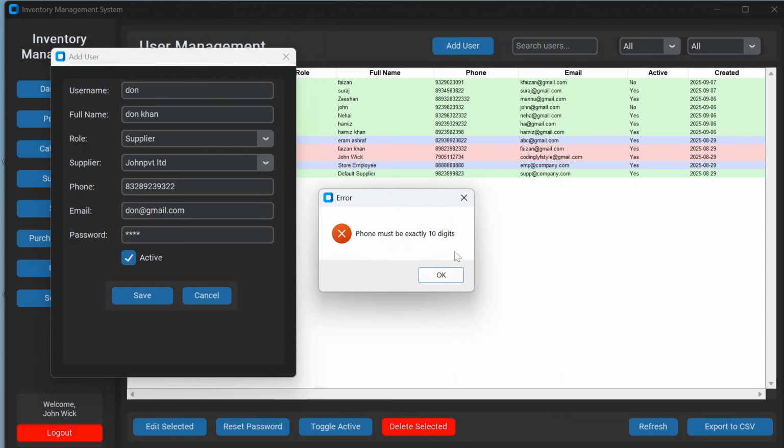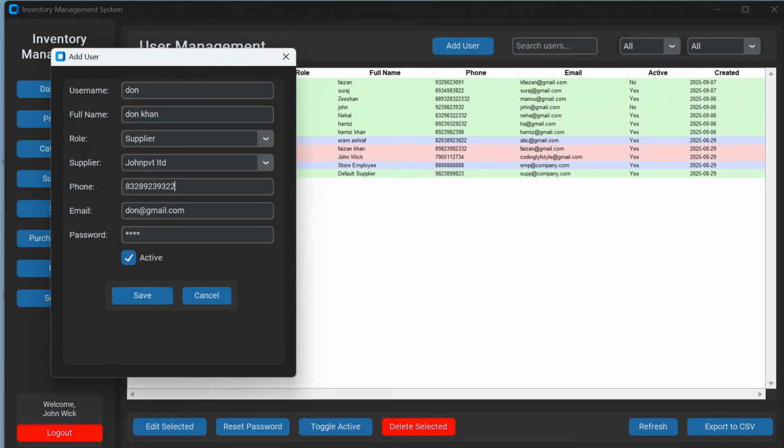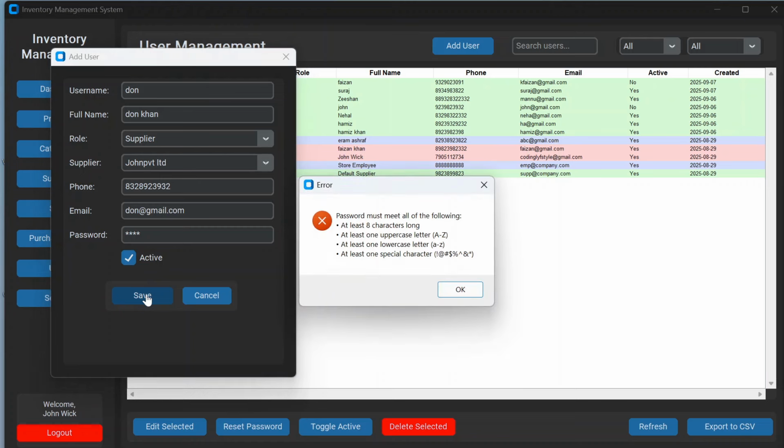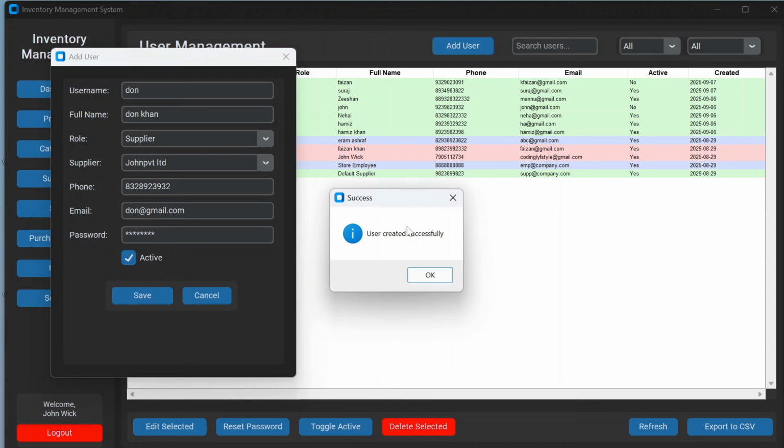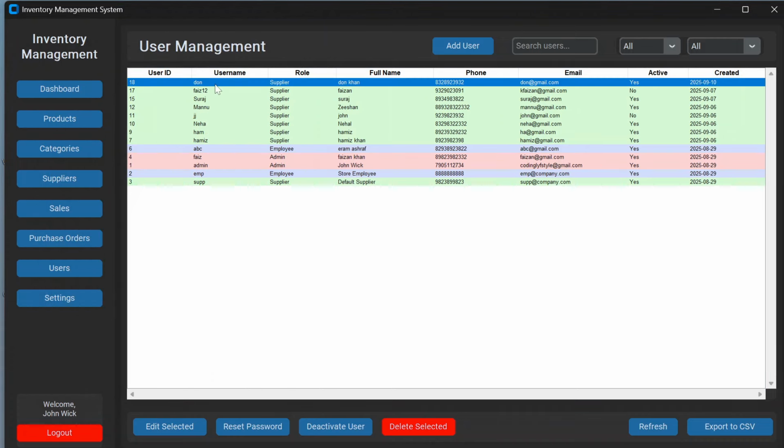So it says phone must be exactly 10 digits. So make sure the phone number is 10 digits. Password must meet all of the following: it should be at least 8 characters long, at least one uppercase letter, one lowercase letter, and one special character. So let's change the password and meet all the conditions. Once that is done, user created successfully, and you can see the user is added.